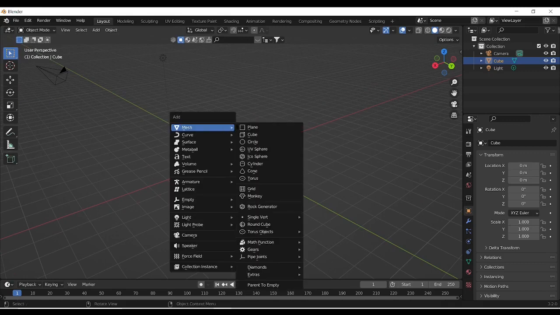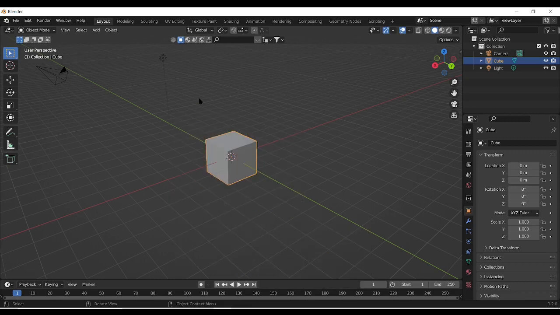If you press now Shift A, you will have a rock generator, a vert, round cube, some three kinds of torus object, math function, gears, pipes, diamonds, extras, and much more.